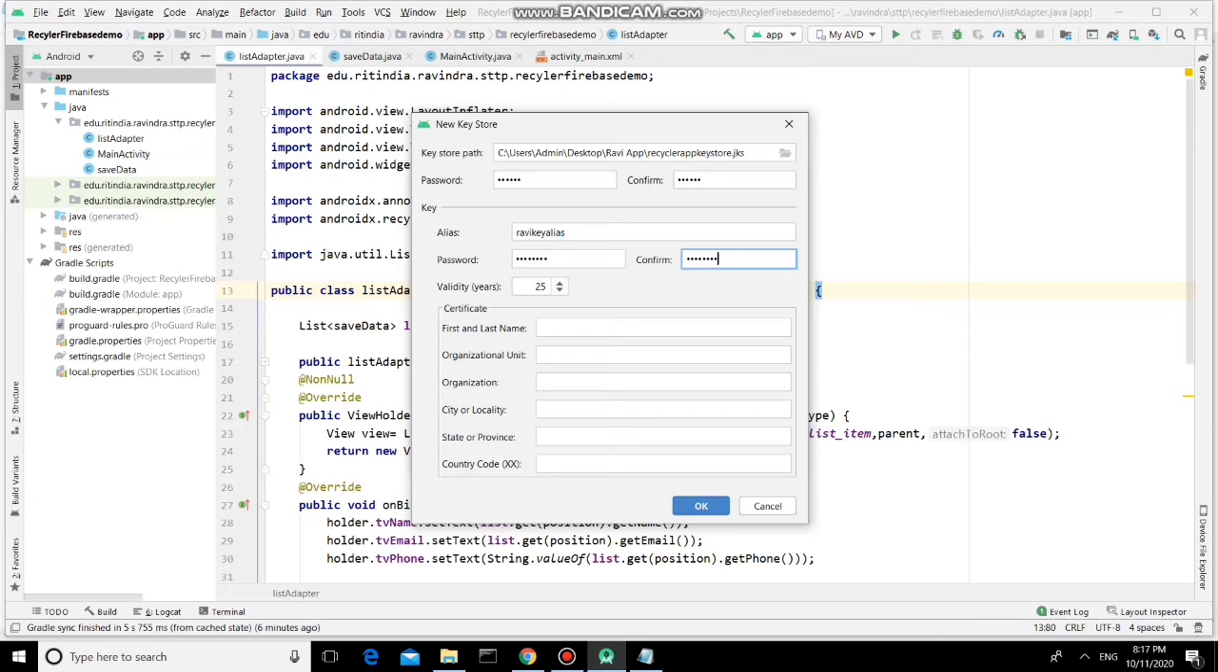Validity years: this APK file will be valid for the next 25 years, and then you need to provide these details. These details are not compulsory, but as a good developer you should give them. I'm giving the company unit and the organization name, city, then state, and then the country code. These fields are not important.